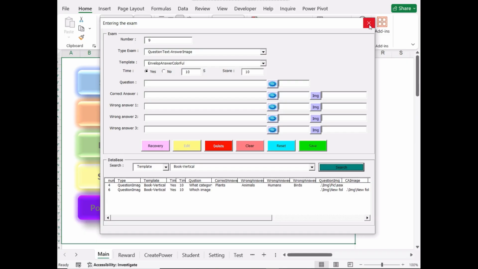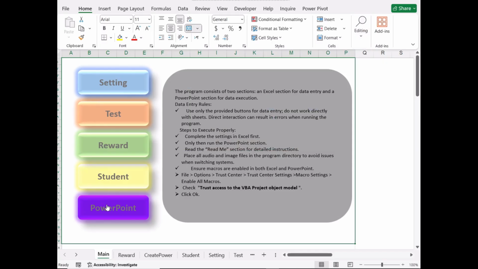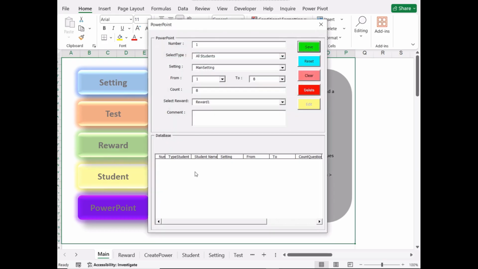After entering the questions, we now go to the PowerPoint settings section. In this section, we select the All Students option and choose the reward. In previous videos, I showed you how to enter rewards and students, as well as how to set different configurations for each session, or how to adjust the PowerPoint execution settings.